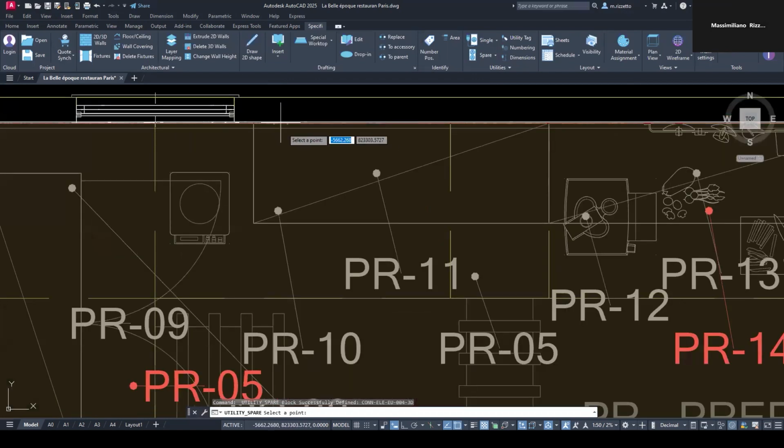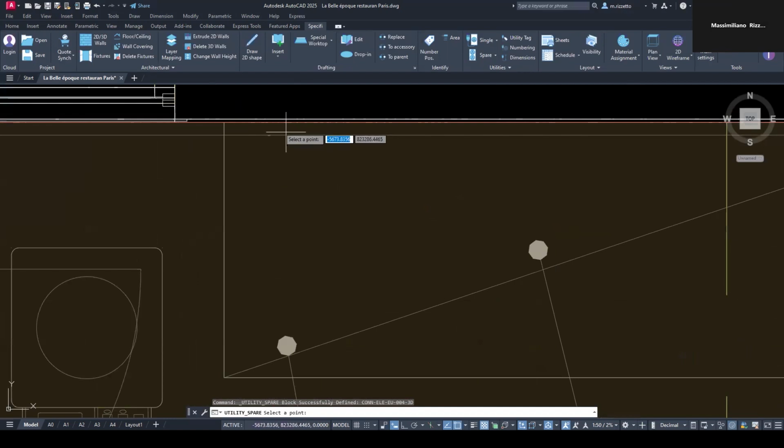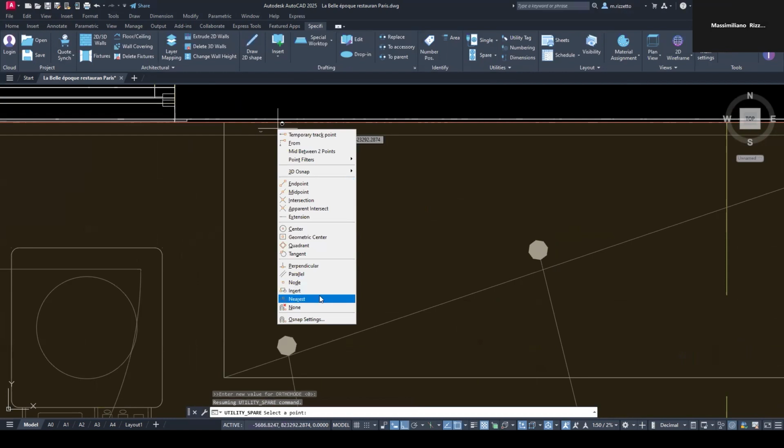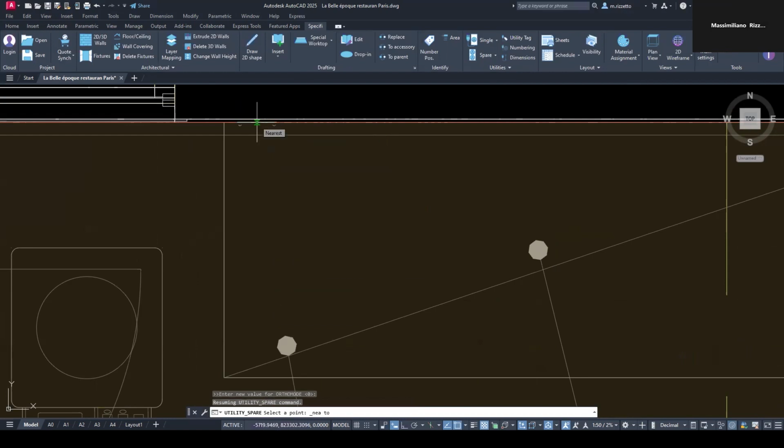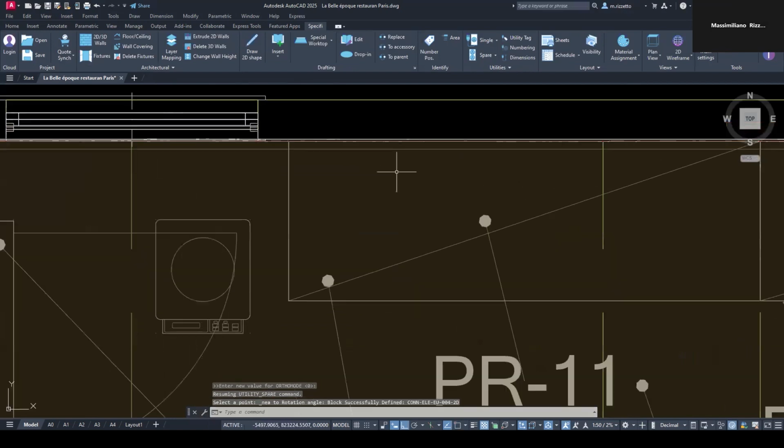As you can see, you don't see the symbol properly, but this is the utility. I want to insert it here at the wall, so I can use a shift right click and choose nearest. As when we insert utilities, I can set a rotation angle, so I move to the right, another click, and the utility has been inserted.